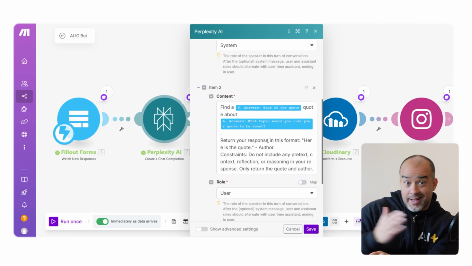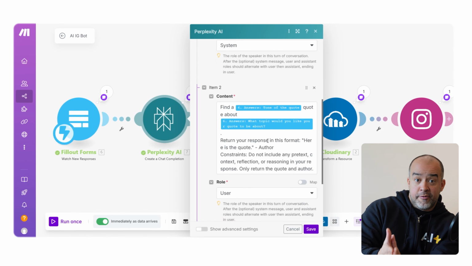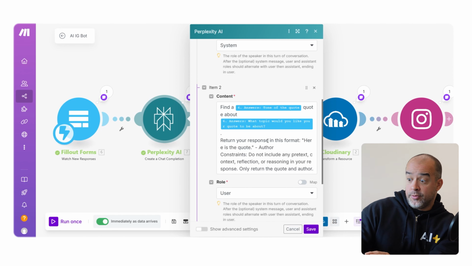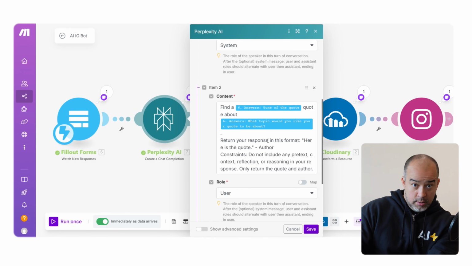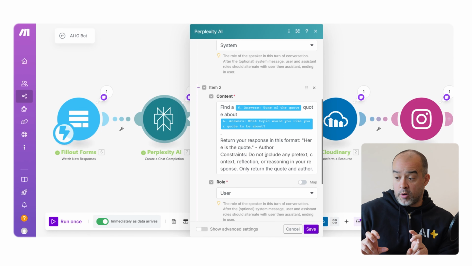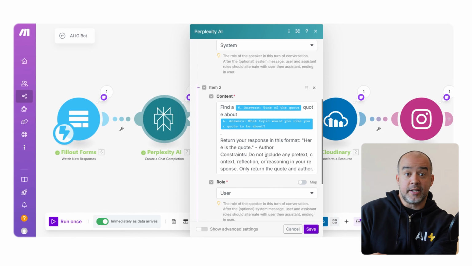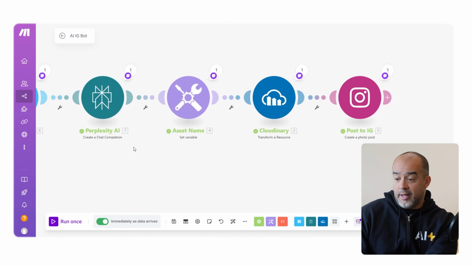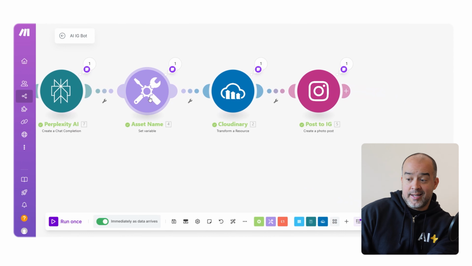And then here I pass those variables from the fill out forms trigger to the user prompt, which is find a, in this instance, informational quote about, and then my input. Return the response in this format. So it's quote dash author. So I'm letting it know how I expect the output to look. And then next we have the asset name module.